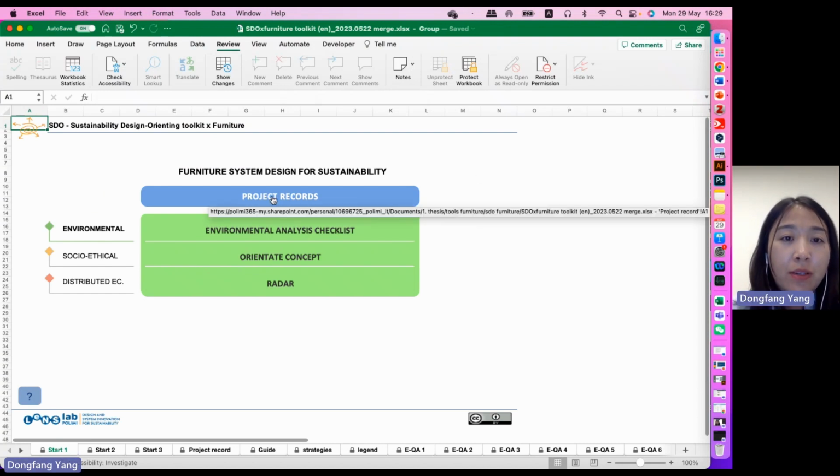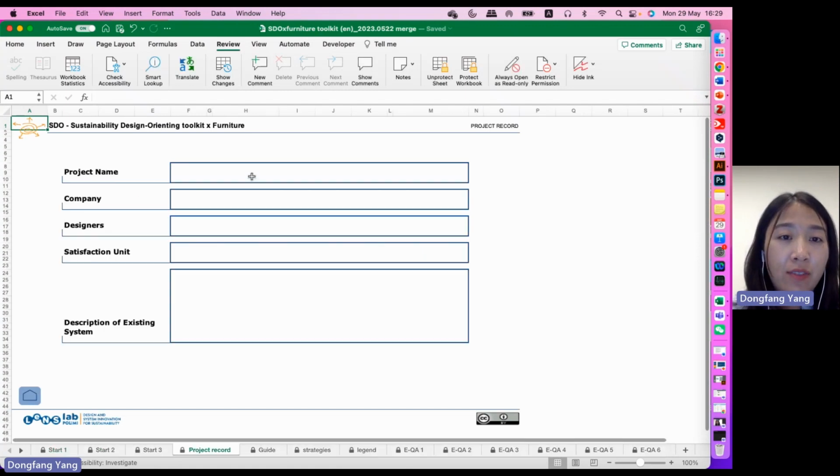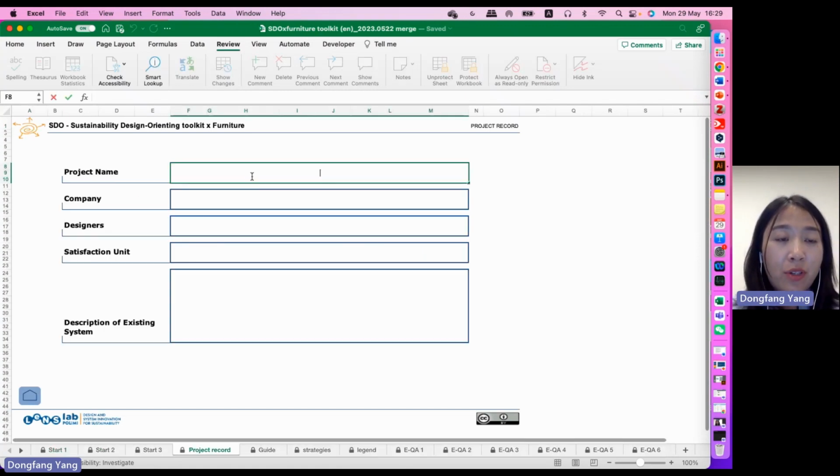The first step is to record the project details. We will enter the project records by clicking here. We write down the project name like company A furniture as a service solution.